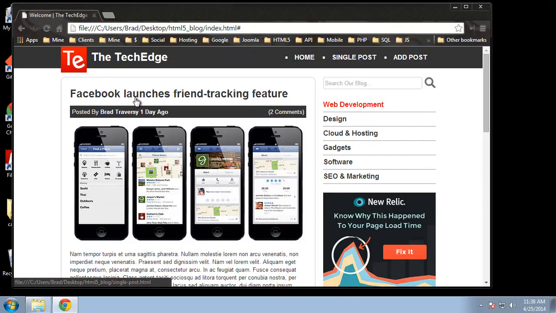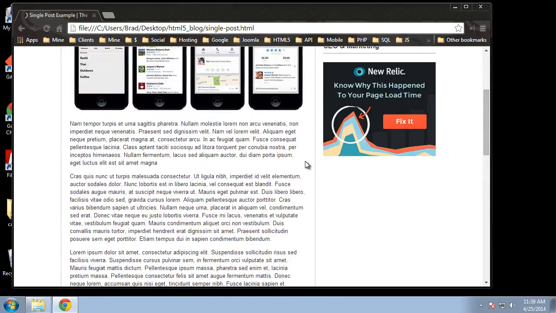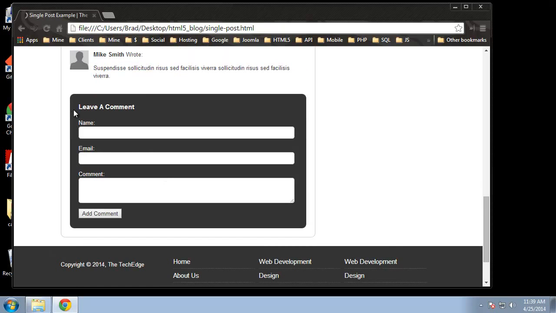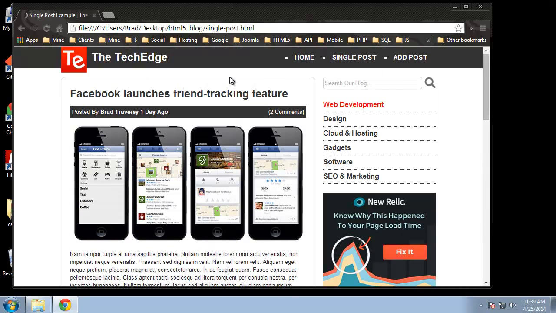Alright, so that's the index page. Now if we click on one of these posts, it's going to take us to the full post page. Let's actually go to the other one. Actually, they both go to the same page called single post HTML. Same deal. We have the title, the metadata, the image, and then we have the full text down here. And then at the bottom here you can see we have an area for comments. We have two comments. The comments have an avatar, the name of the user, and then their comment. And then at the bottom of that we have the comment form, which is styled nicely. So everything looks really clean.